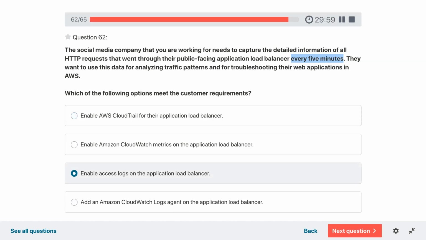add an Amazon CloudWatch log agent on the application load balancer, enable AWS CloudTrail on their application load balancer, enable access log on their application load balancer. So I would just go with the CloudTrail.